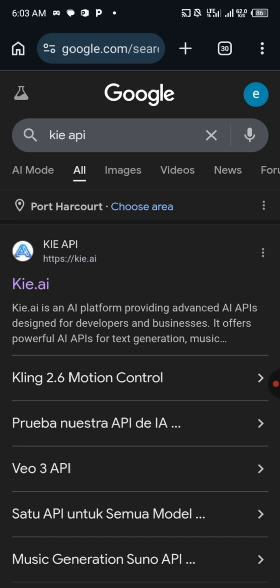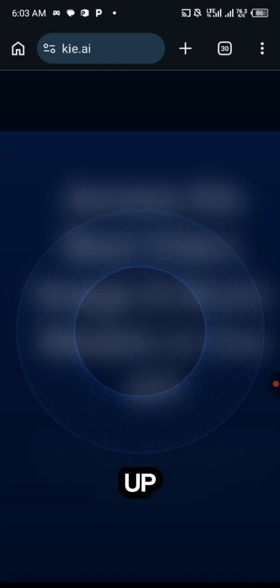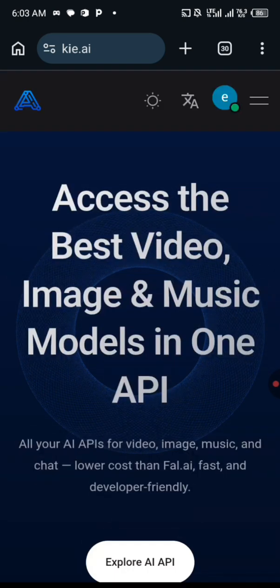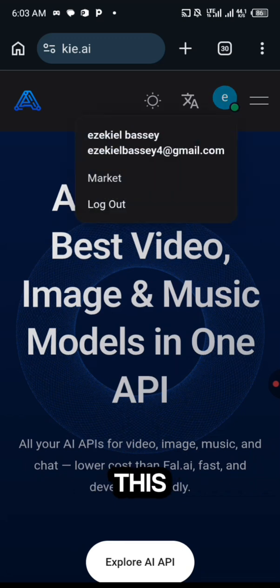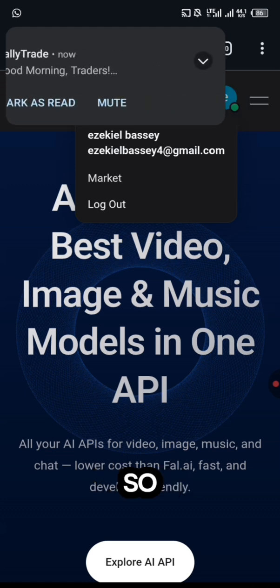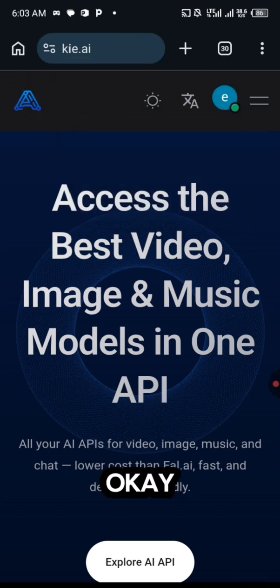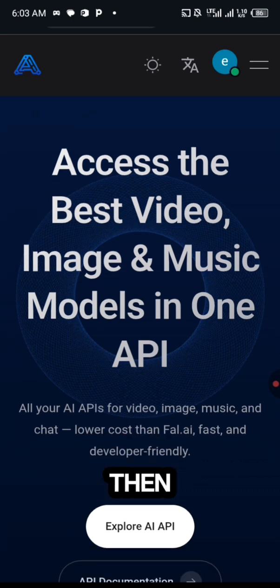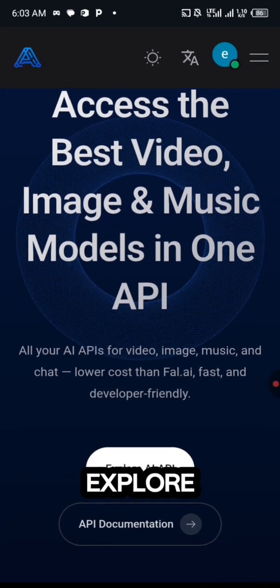Wait for this to load up. Now, once we're here, you should connect your account, like your email. Okay, you can see this. There, that's my email. So connect your email. Okay, connect your email to the website first. Then you go to Explore AI API.